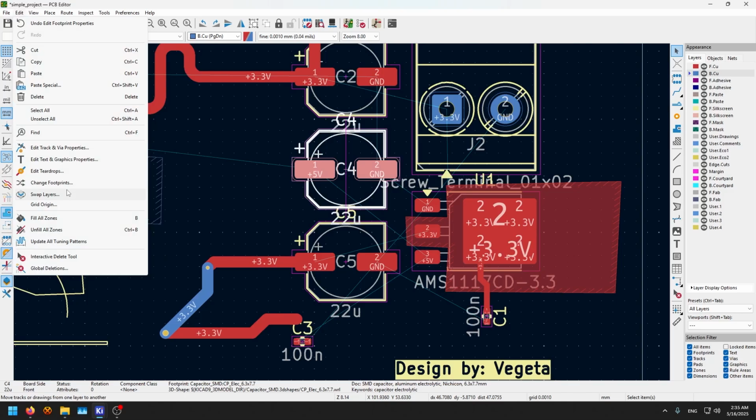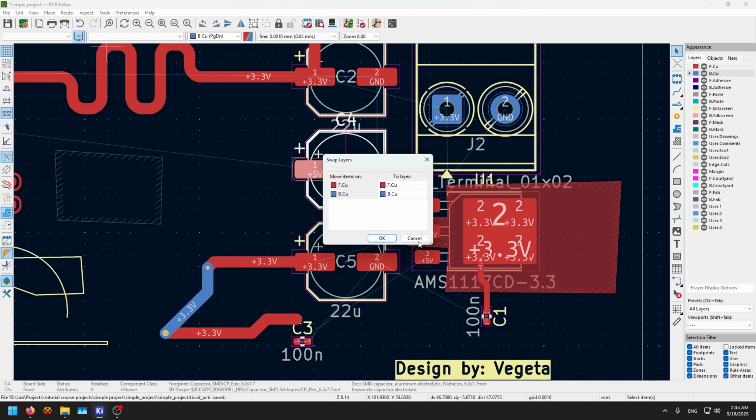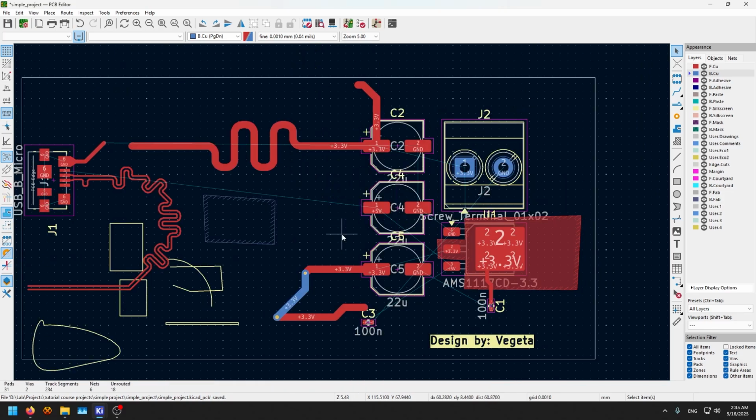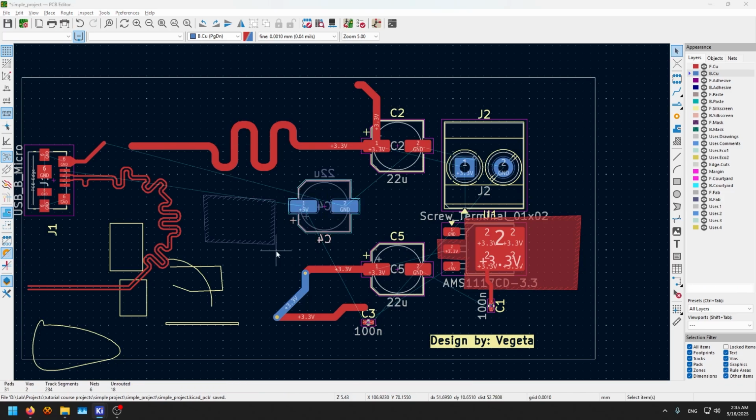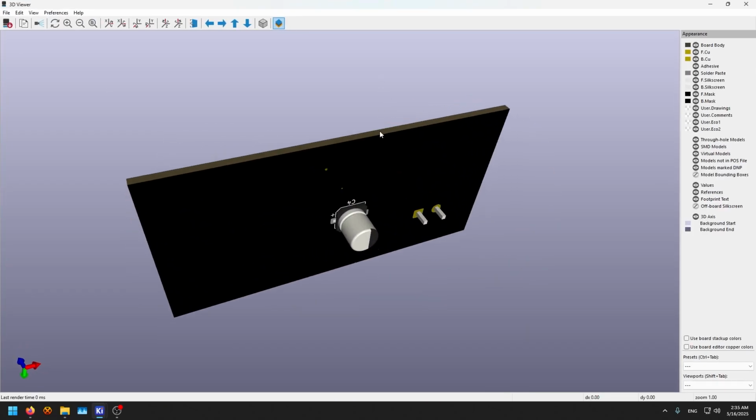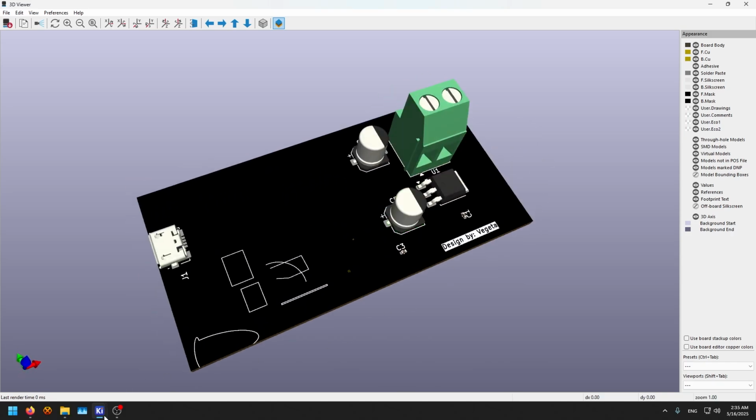And where are the others? Swap layers. I don't want to swap any layers, but if I want, for example, this capacitor, which is a surface mount cap, if I really want it to be not on the top layer but on the bottom layer, I can simply press F. Now it is flipped. Let's go to the 3D view, and it is already flipped in there.